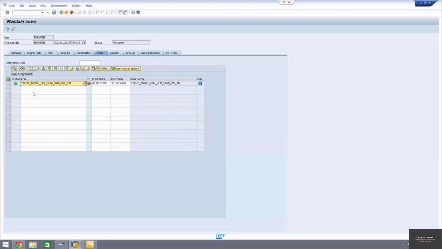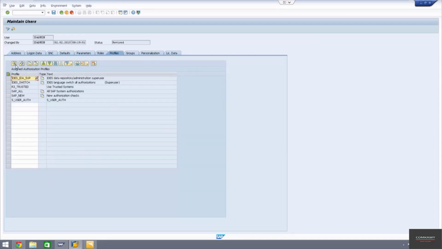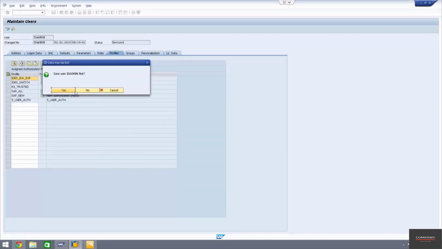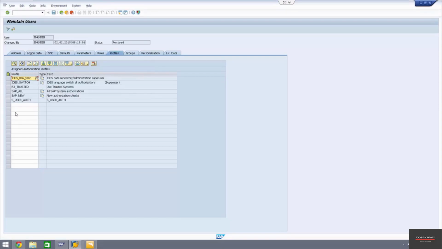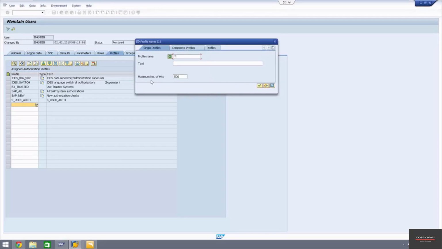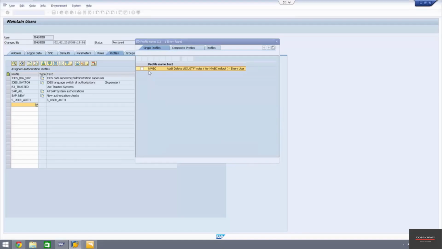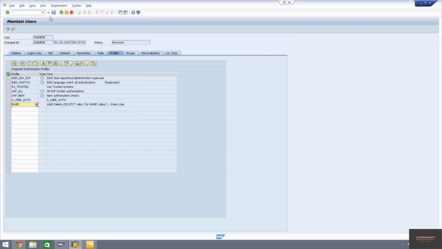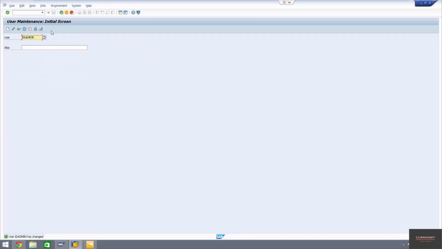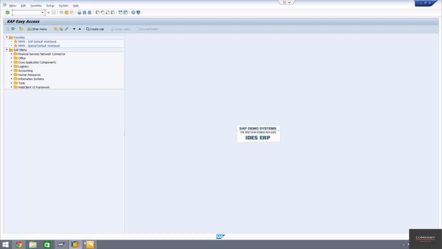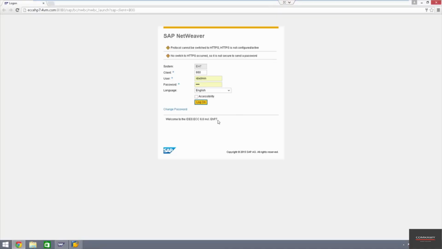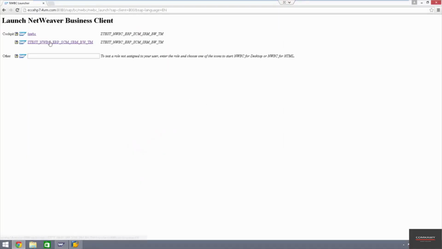I'm going to add this role, and I'm going to add a profile where you can create and modify your own cockpits. Oops, cancel. Okay, this is where I can add and customize custom cockpits in NWBC. So once that's done, I'm going to save this, save IDES admin. Okay, and now I'm going to log in. I'm going to log into my IDES admin user here, and you can see this is the cockpit that we created.